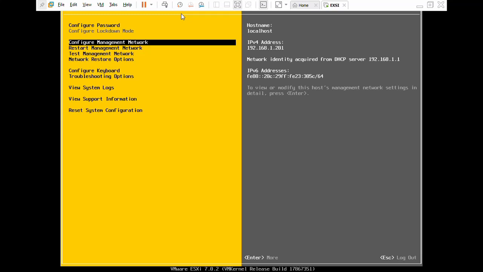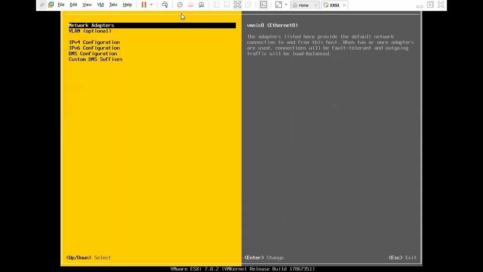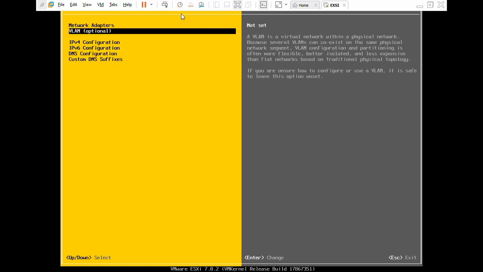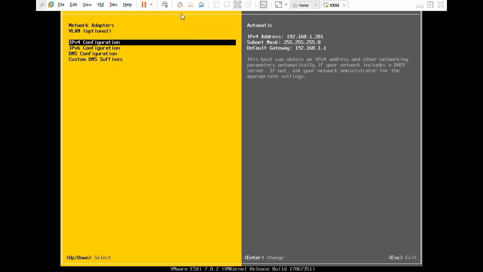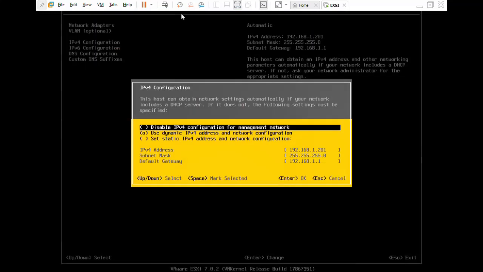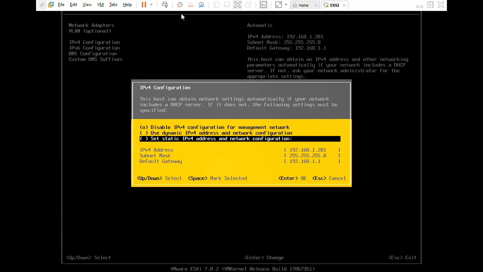Just press enter. Once you press enter, there is the network adapter option. Which network adapter are you going to check? I will check VMNIC0, so Ethernet 0. Then I will check IPv4 configuration. Just press enter on IPv4 configuration.